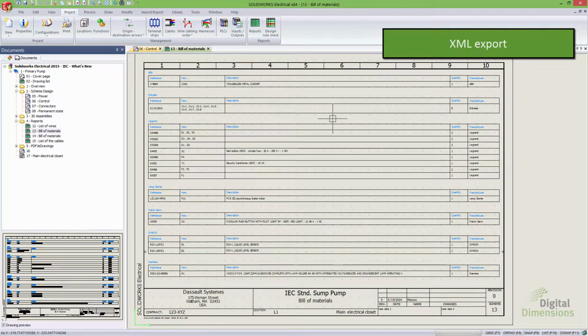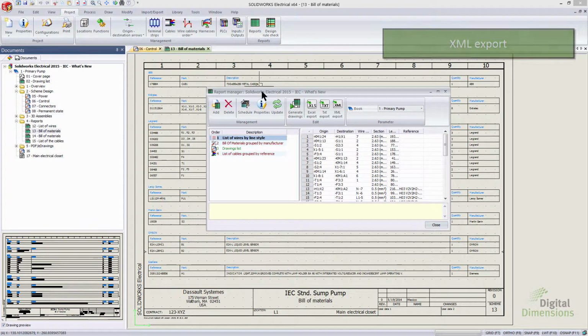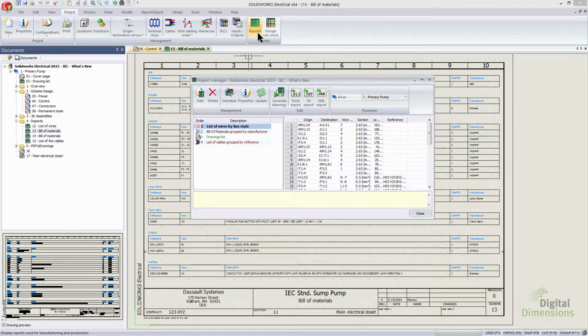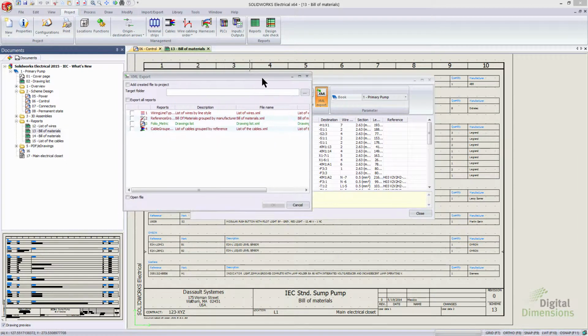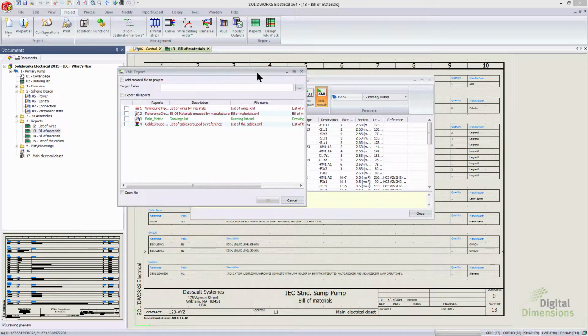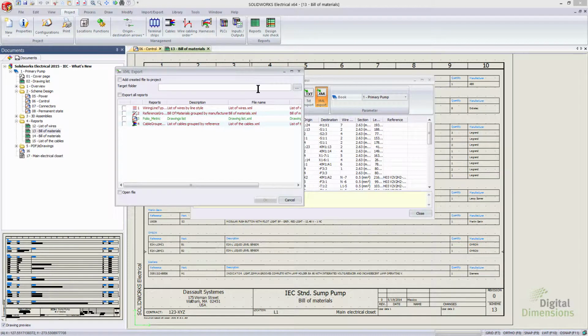Alright, so this next one's a fairly quick one, kind of pertains to the reports. So if I go into the Reports Manager on the Projects tab here, there's now the ability of exporting in XML format. So the Excel and text files, those were there in the previous version, but some companies have an ERP or MRP system that they need to export and import data into, and they prefer the XML as far as the formatting goes.